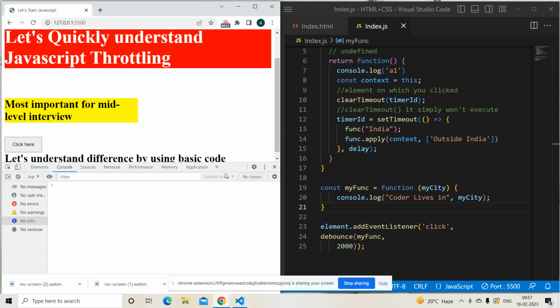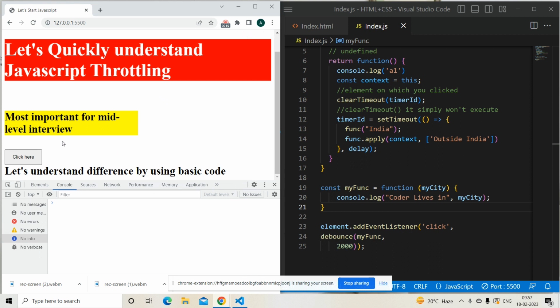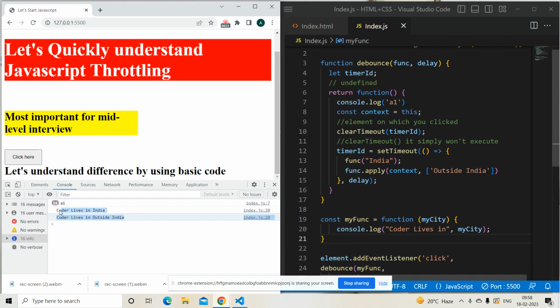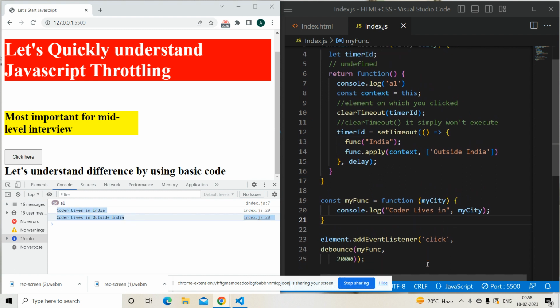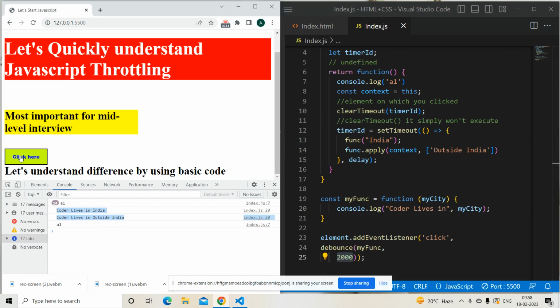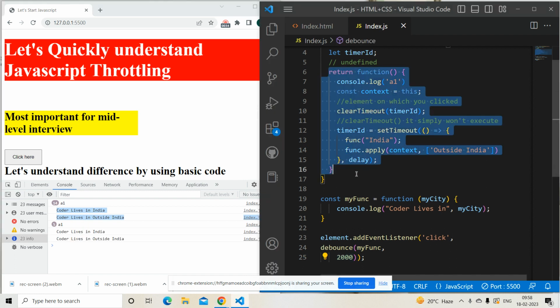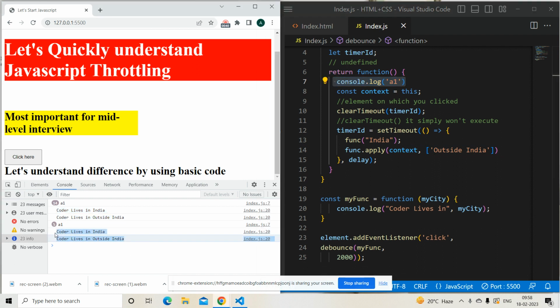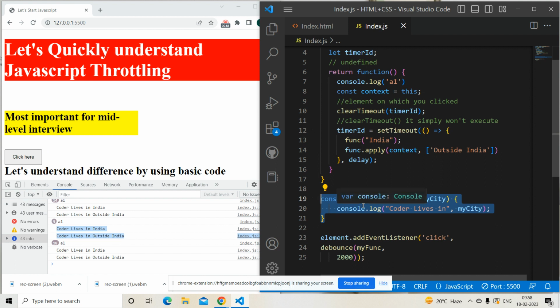As we already know, let me quickly recap that debouncing. No matter how many times you click it, this part of code will only execute after 2 seconds. The click event is coming inside this return function. It is console.log a1, but until and unless you stop clicking, it is not going to execute our function. This I covered in the previous video. You can refer to my previous video.